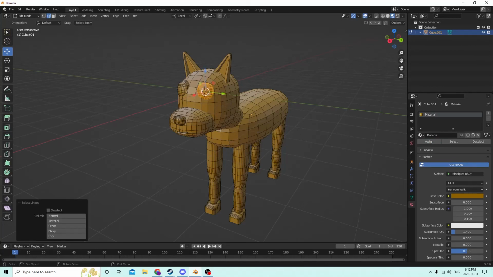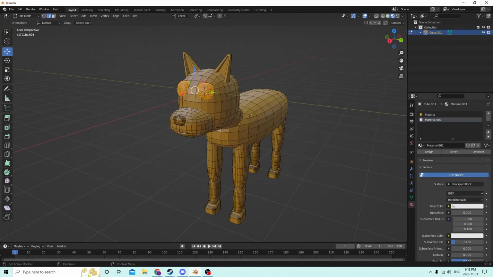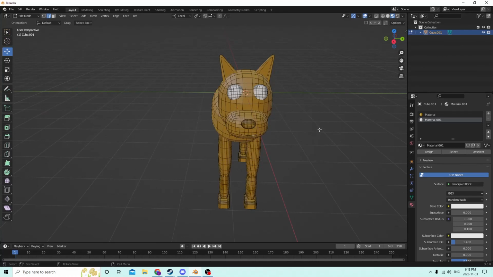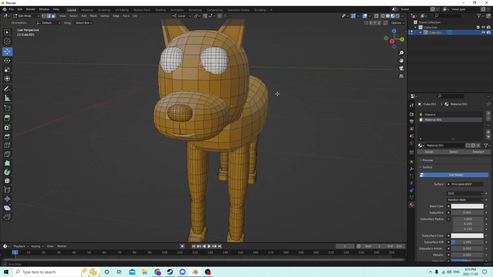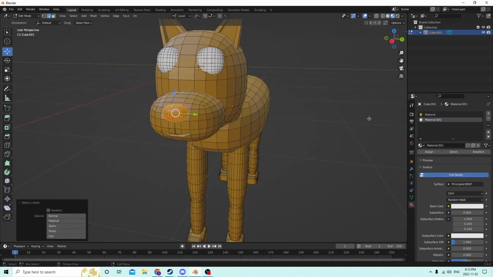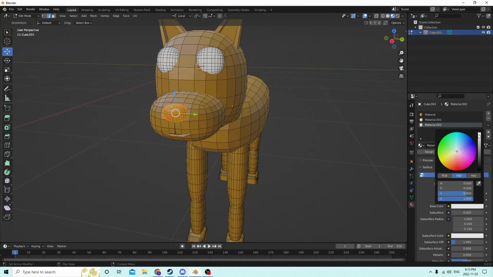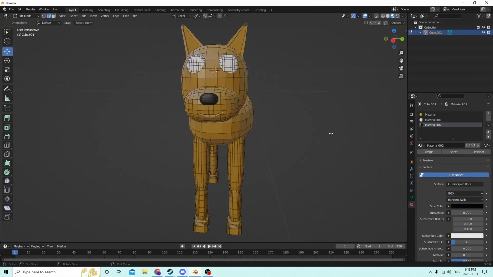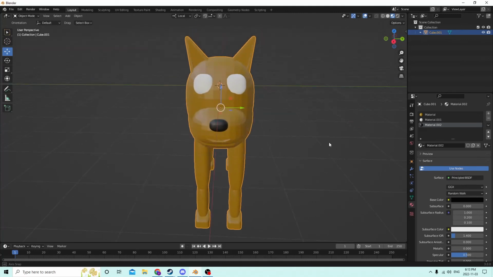Then we'll hit L over the two eyes after we clicked off everything. And we'll hit new, and we'll leave it white. Okay? Those are going to be his eyeballs, alright? So, let's click off everything. Click over his nose, push plus, new. And we'll make it bright, or dark black. And that'll be his nose, okay? And he's already starting to become a little cuter, right?